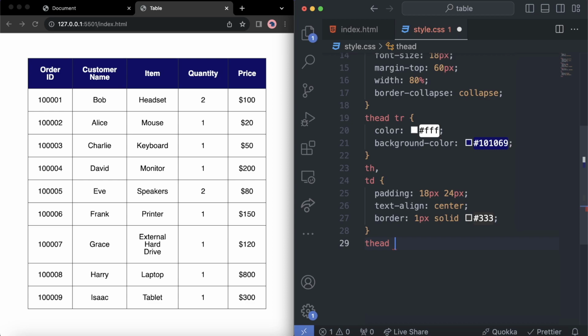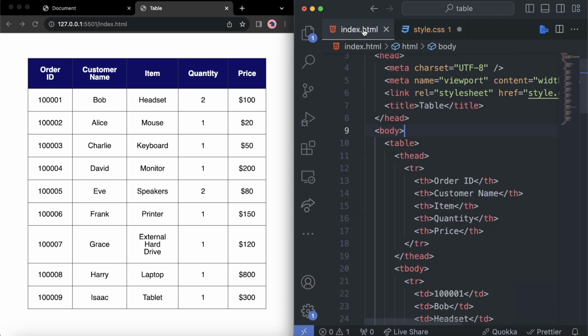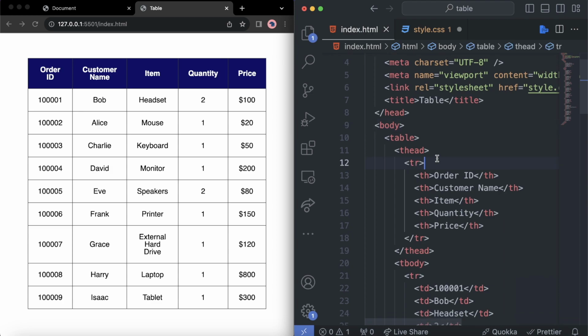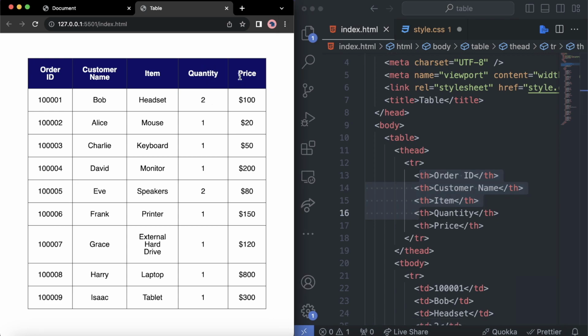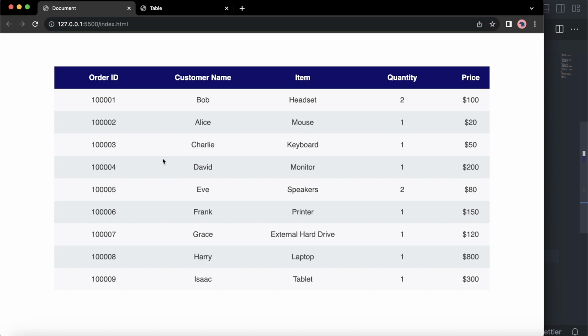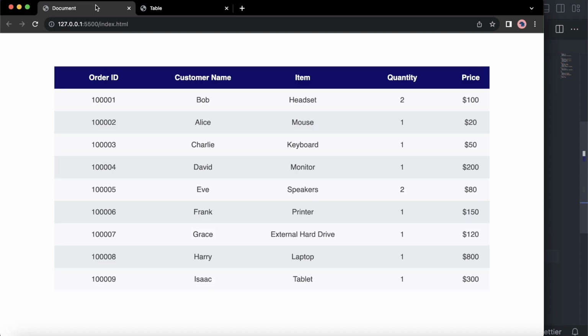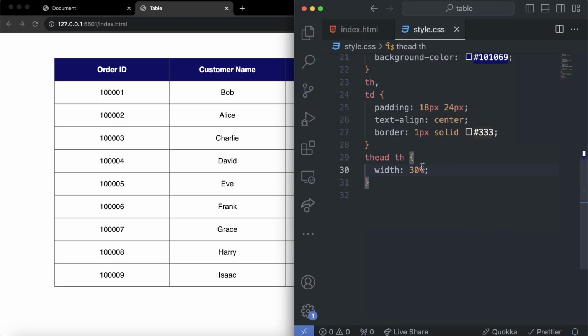Great. So let's select the th inside the thead. So if you go back to the thead, this is the thead. We also have the th, which is this here. Okay. So for the th, let's give it a width of 30%. So this is the finished project, and this is what we have. Now we need to apply this background color here. So let's go back and see how we can achieve this.